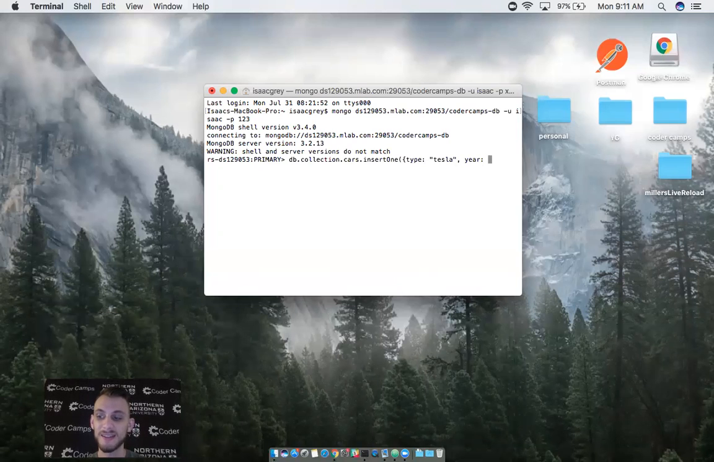Let's make it 2017. Why not? Okay. And then when we hit enter, you can see it says acknowledged true. And then we get this inserted ID. And that is a unique feature of MongoDB: every time that you create a document, it automatically creates a unique identifier for that document.